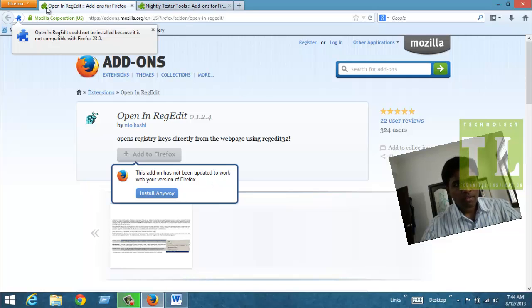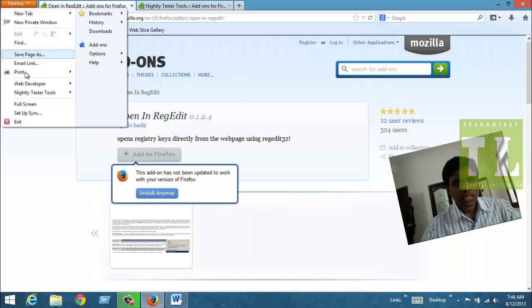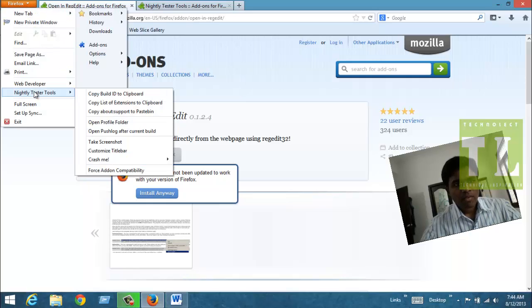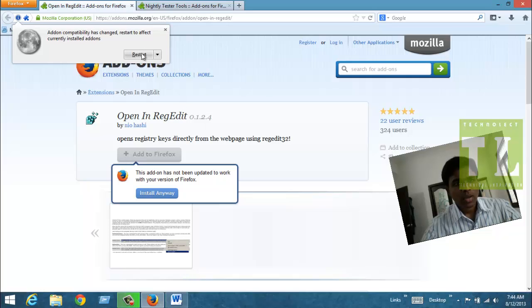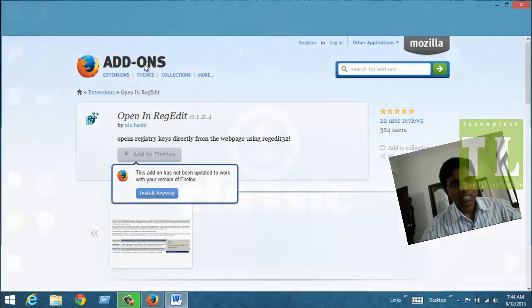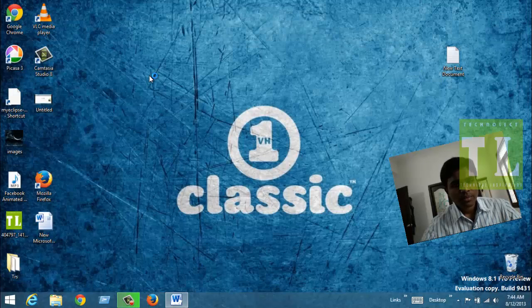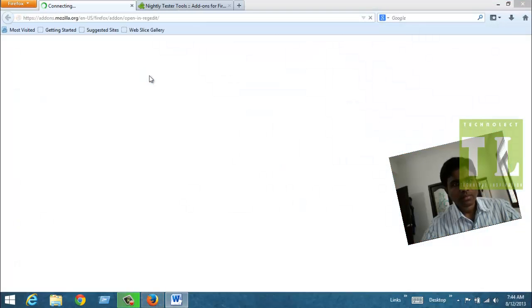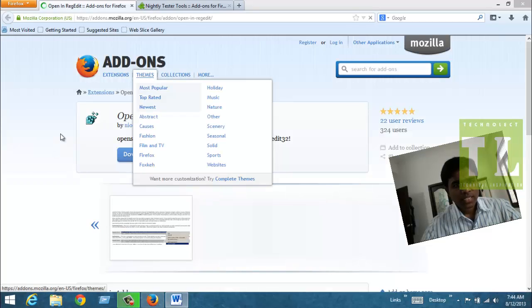Now I will move to my Firefox tab, go to this Nightly Tester Tools and click on Force Add-on Compatibility. This automatically asks about a restart. I will restart my browser and then you can see the magic.